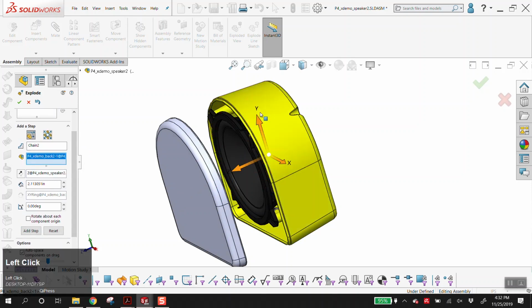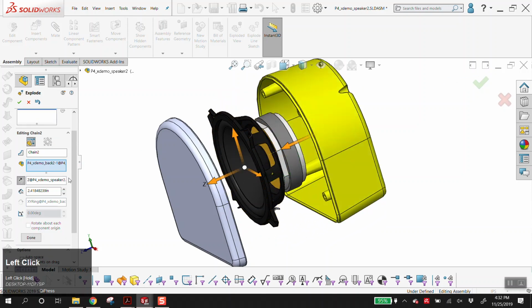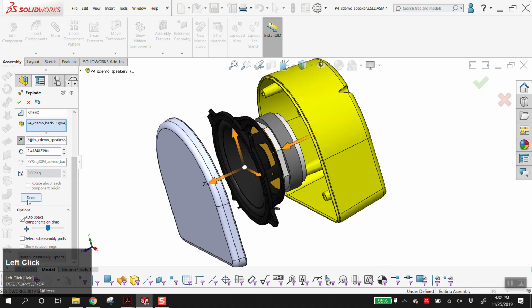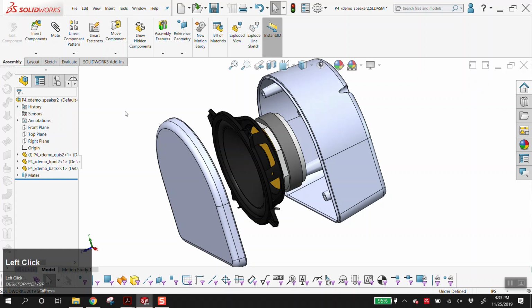And now it prompts you again for another component to move. You can go ahead and click the back and drag it away. And same thing, you can go ahead and clear and click Done. There is auto space components. You can mess with some of these things. Sometimes you have a subassembly for an explosion. This is just the bare basics. Once you have both of these chains set up and you move these away from each other, this is when you click the checkbox. And now you've created your exploded view.